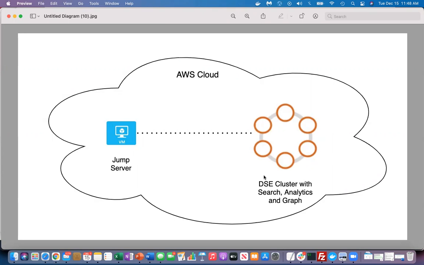So I have created a cluster over here, and in my cluster, I have the core Cassandra, which is powered by search, analytics, and graph. And then what I've done is I have created a jump server. The jump server is the place from where I'm going to run my PySpark code.